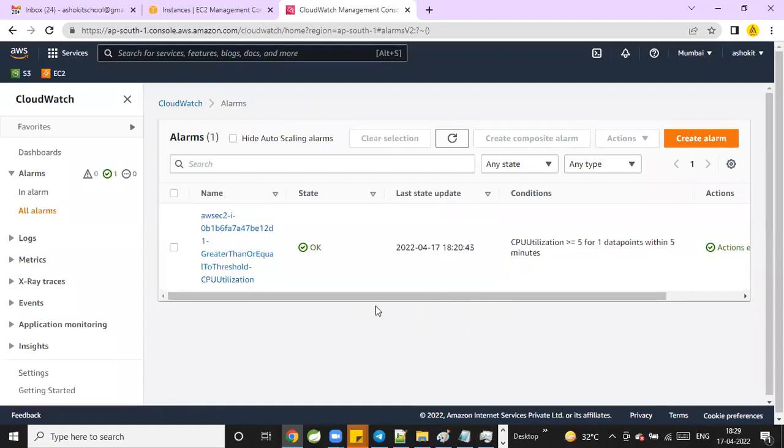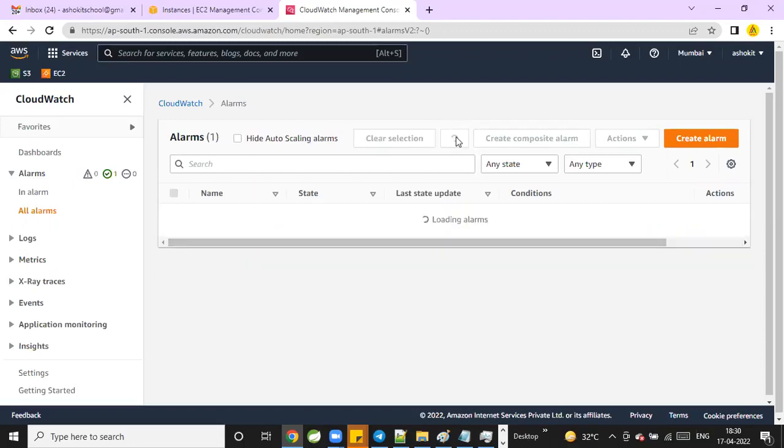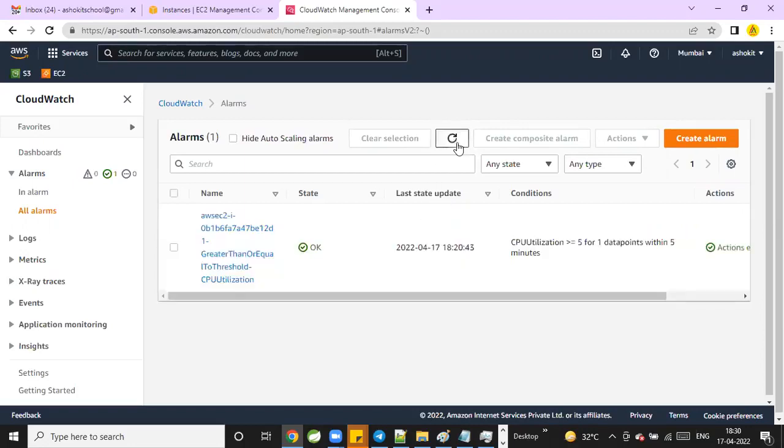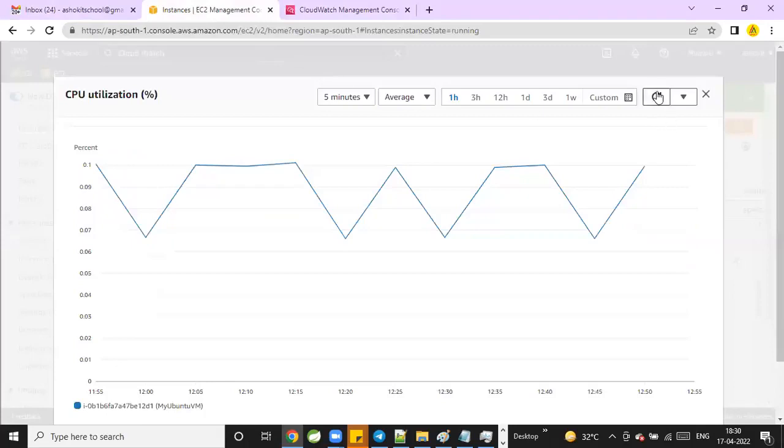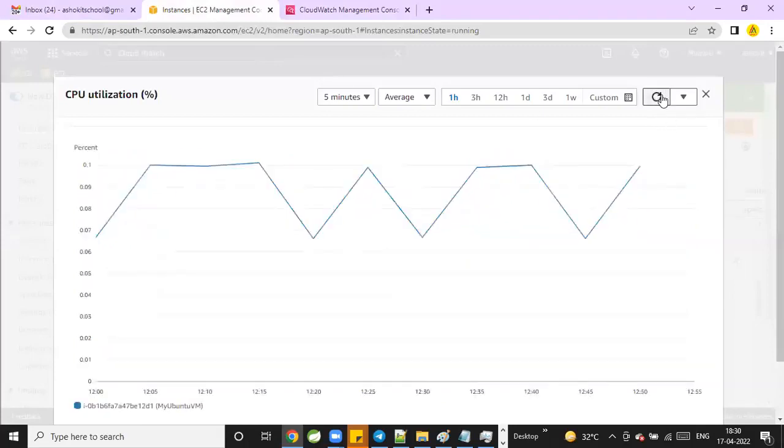If the alarm is triggered, this status will change, guys. Please monitor. This alarm status will change to In alarm. In alarm means it is working. Currently, it is in the OK state. You check it when it comes to the in alarm state. We should get a notification. We should get a mail from AWS.